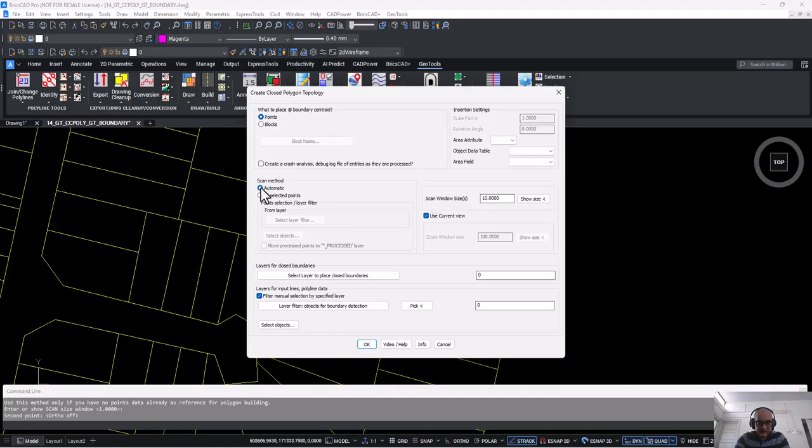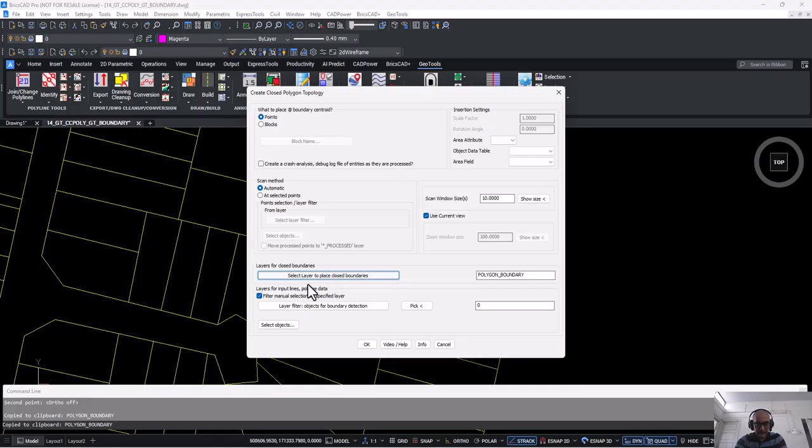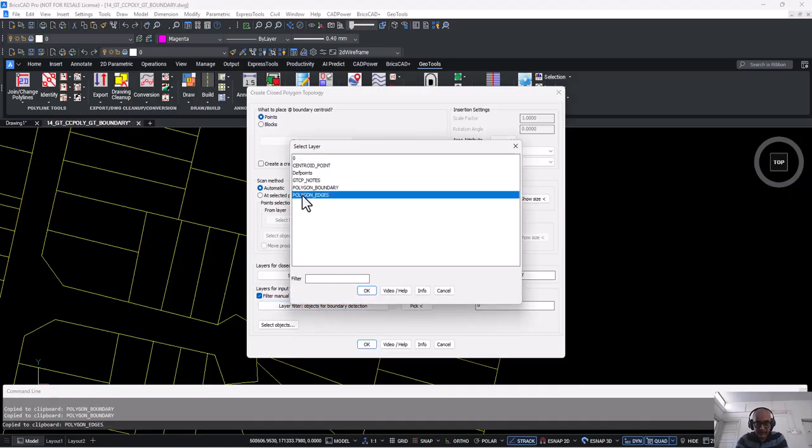So once you have set the scan method, the next item is to select the closed boundary layers. So we go to select layer to place closed boundaries. Now this is my layer where I need to place my closed boundaries, polygon boundary. So I'm going to select that, and here you have to specify where are the layers where I need to get my edges to create the topology. So I'm going to click this and select this layer polygon edges.